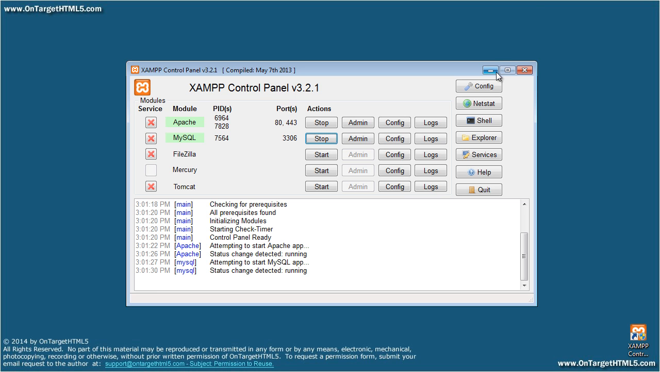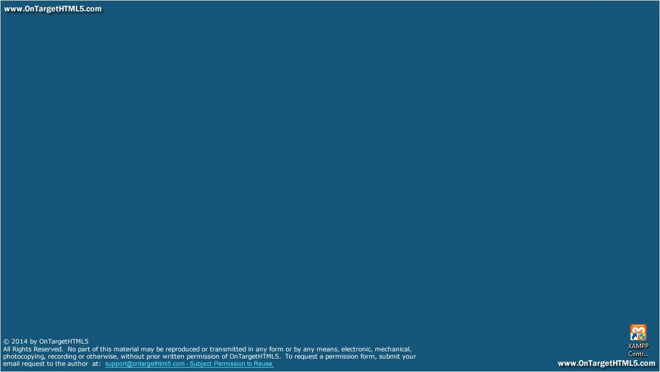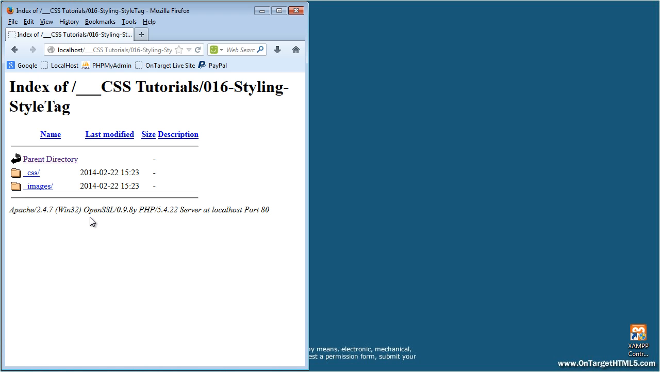That looks good. The document structure I've got for this particular tutorial, I've got my _CSS folder, my _images folder, even though they won't be used in this particular exercise. They're available in my web root where we'll be storing our files. The next thing I want to do is make sure I've got my browser loaded up in that web root, which I do. Tutorial _016 styling with the style tag. So I've got my browser window up and running.